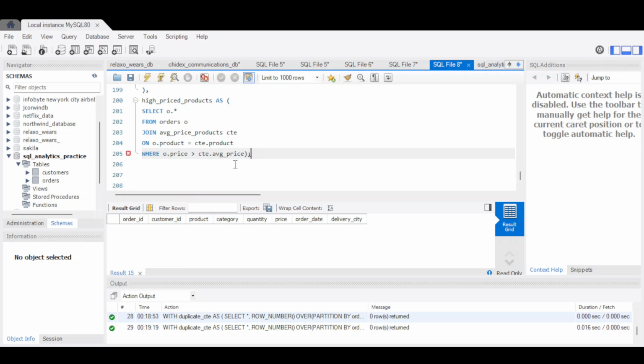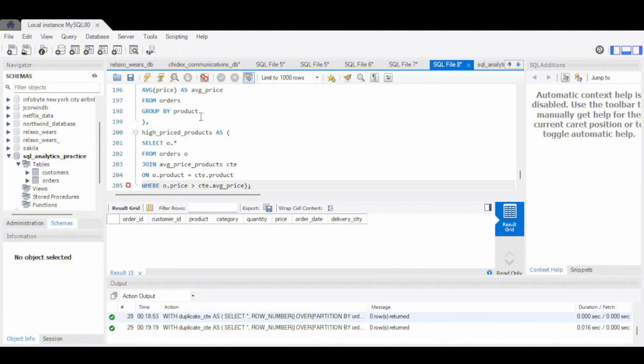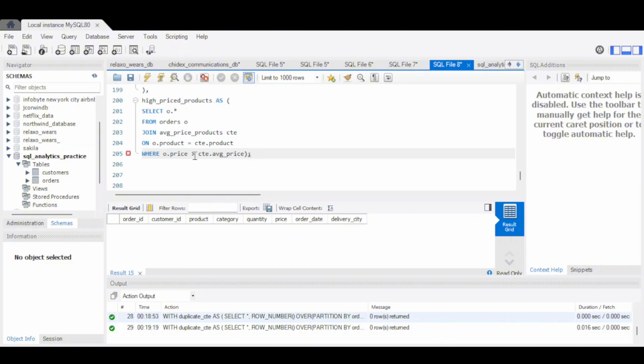So now we have two CTEs. We have this one as average price. Then we have this one joined on. Do you get what I'm saying? We have it joined on it. Now, okay, let's see where I'm making the mistake. Yeah, okay, select everything from high priced.